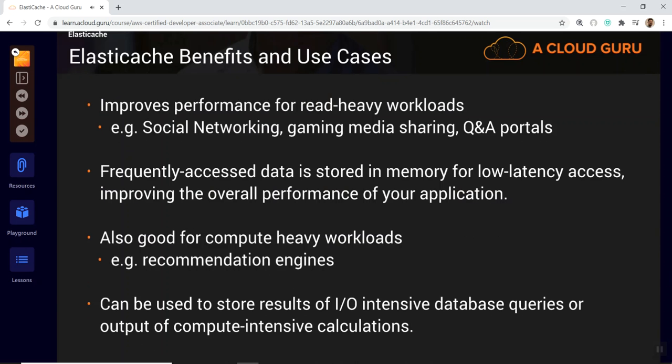So some of the benefits are that it improves performance for read-heavy workloads, for example, social networking, gaming, media sharing, and Q&A portals. Frequently accessed data is stored in memory for low latency access, which improves the overall performance of your application. And it's also really good for compute-heavy workloads, for example, recommendation engines, because it can be used to store results of your I/O-intensive database queries, and also the output of compute-intensive calculations.